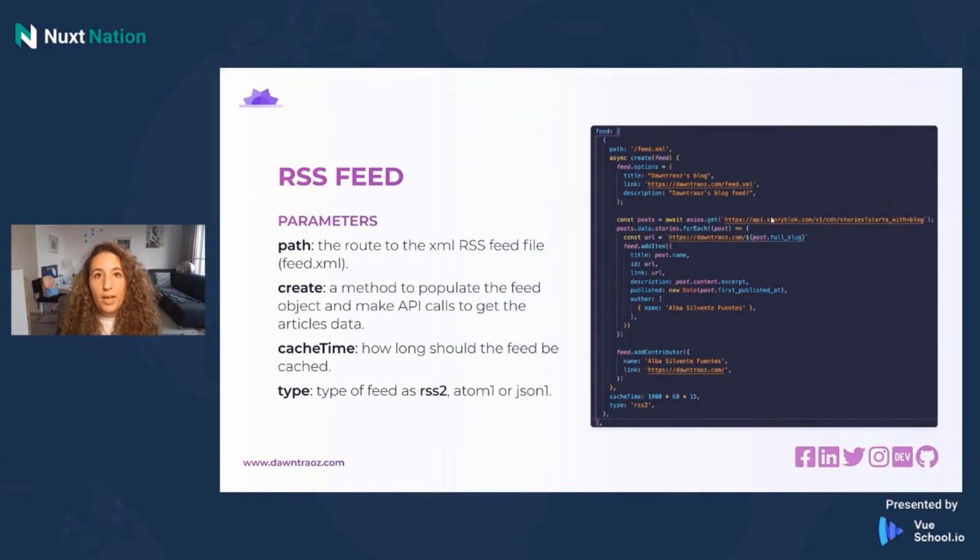from my API. So I'm just calling my API, and for each of the posts that are returned, I'm just adding an item to the feed. And in that way, I could add any of the content I want. So in my case, I'm adding the title, the URL, the description, the published date, and the author, that is me. And then the options that you can see before are just for the whole blog itself.